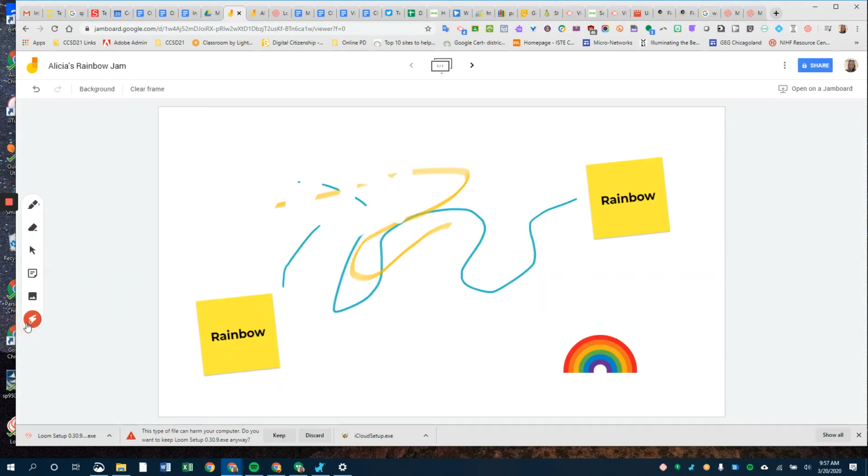This is a laser tool, so if you're demonstrating something, it's just to show what you're doing. And then you see the line that I've made goes away. So that's the laser tool. These are basically your creative tools here. If you want to completely clear the frame and get back to a blank frame, just click that.